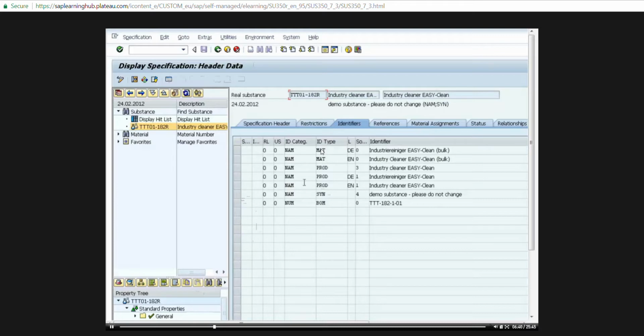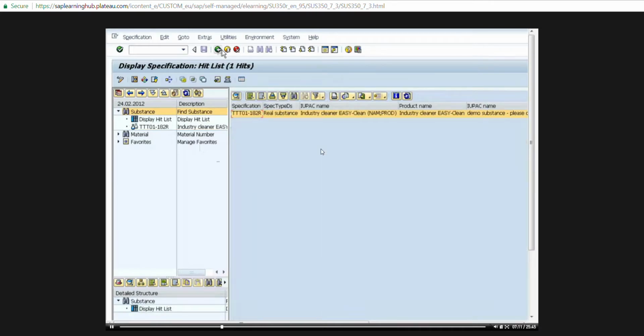We see that the identifier name prod is available on the identifiers tab in English and in German. So this is where the report template finds the identifiers for its specification. Let's return to the report template.